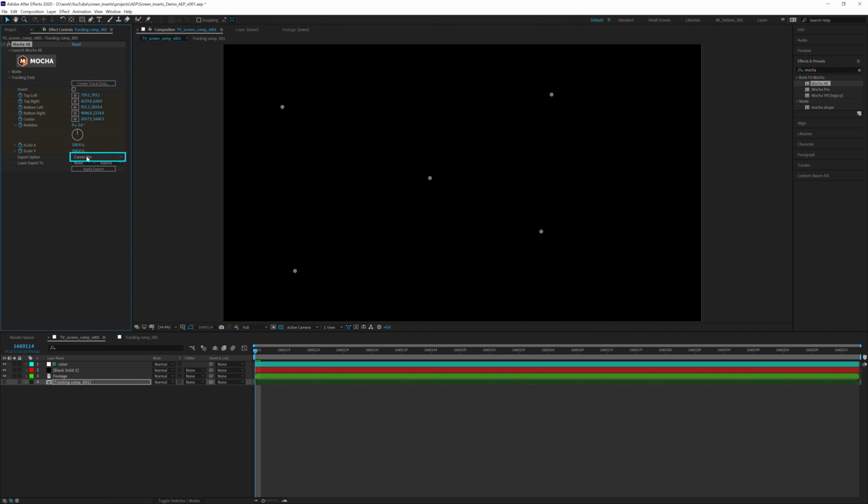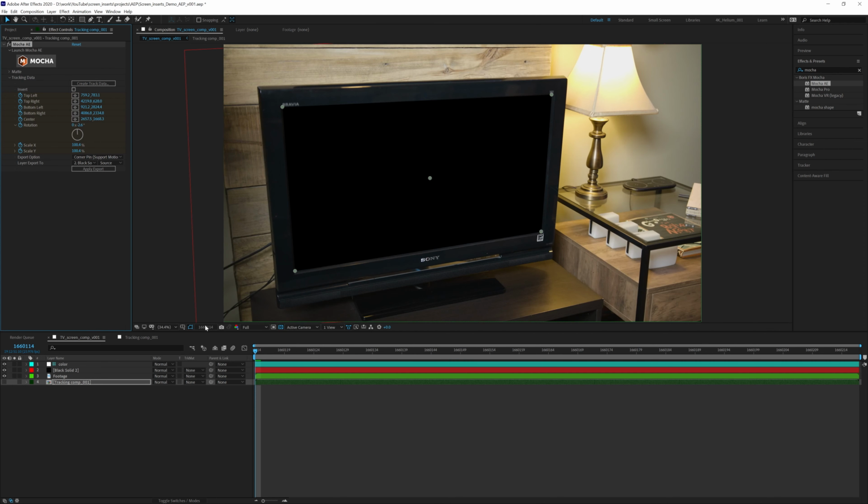Hit OK. Then change the layer export options to corner pin supports motion blur, and change the layer export to options to the solid we just created. Then click Apply Export. You'll see the solid then jumps into position. Click this button at the top of the timeline window to enable motion blur.